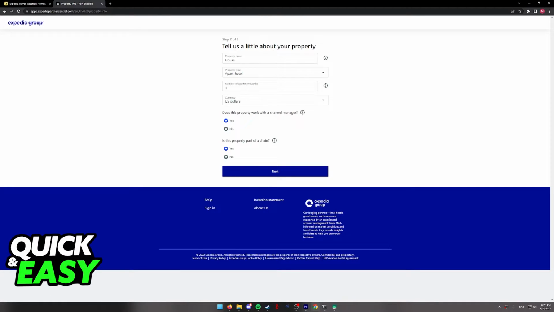Select Next and you will have to include more details about the property. Include a name, the property type from this drop-down list, the number of apartments or units that you have, the currency which you accept in this property, and answer these two questions. Does this property work with a channel manager, and is this property part of a chain?